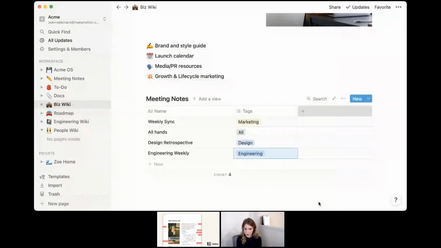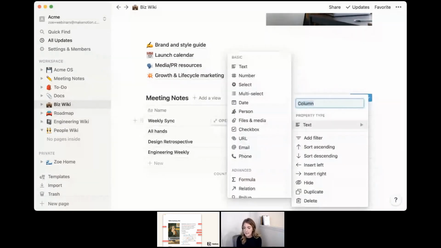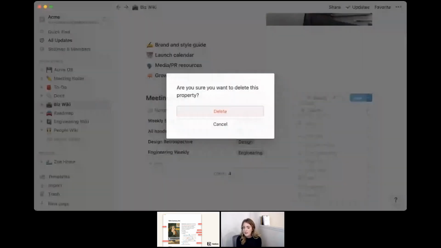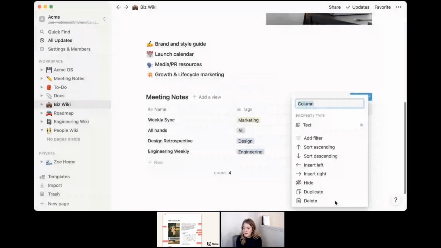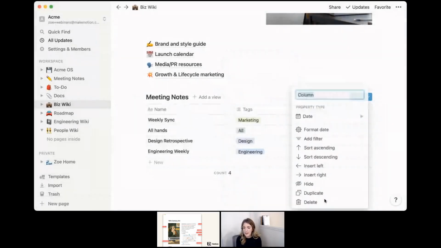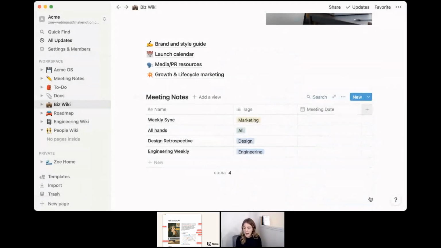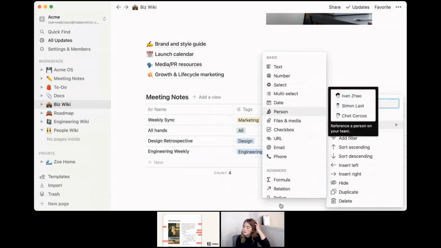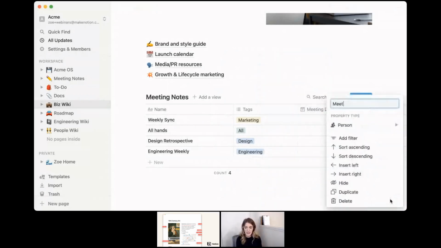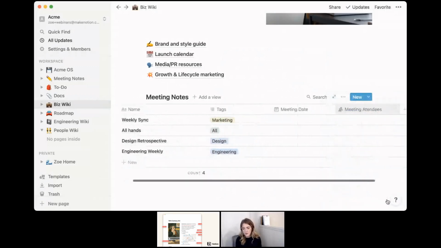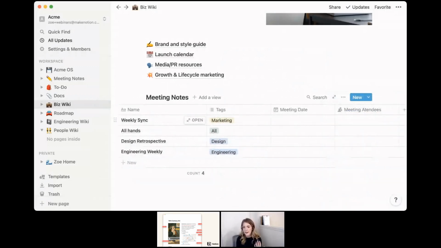And you can add pretty much any other kind of property that you can think of by clicking this plus sign. So let's say we want to add a meeting date. We will click the plus sign. Oops, I'm going to delete that. Click the plus sign, property type, and then add a date. We can click it again to rename it to meeting date. You can add another property for meeting attendees, and this could be people. Call it meeting attendees.